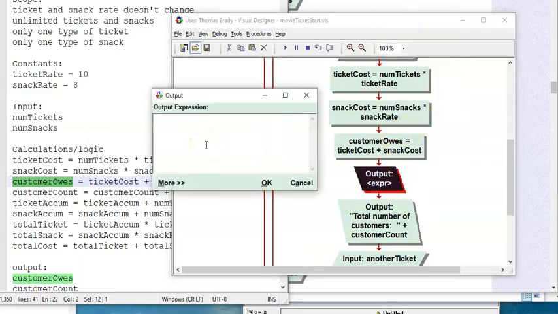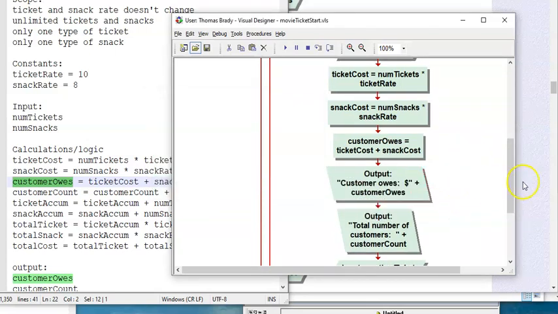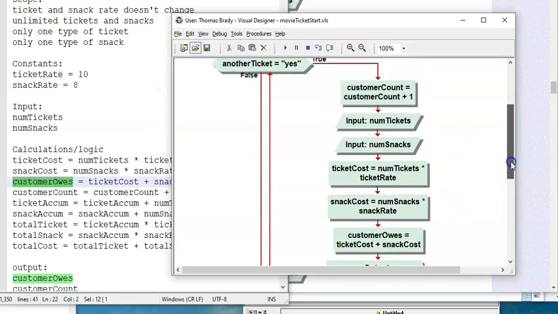All right, so this is going to be "Customer owes: $", colon space dollar sign, just to make it look pretty. And then we'll join that with customer owes. So now I can see if this is actually going to work.